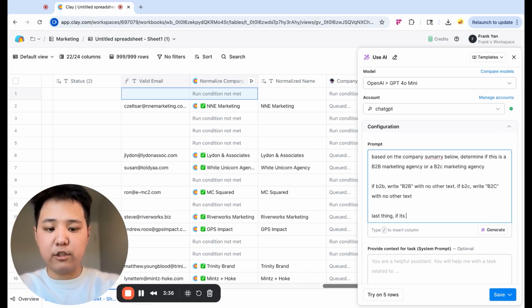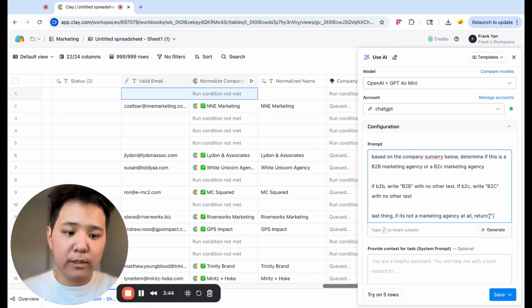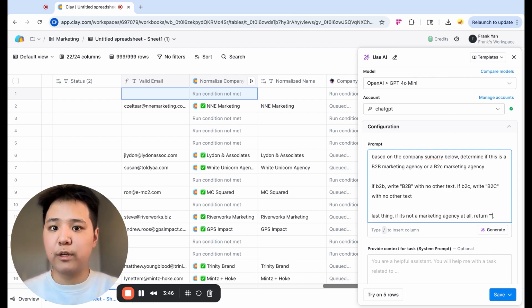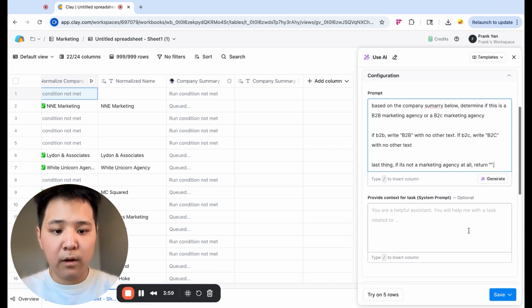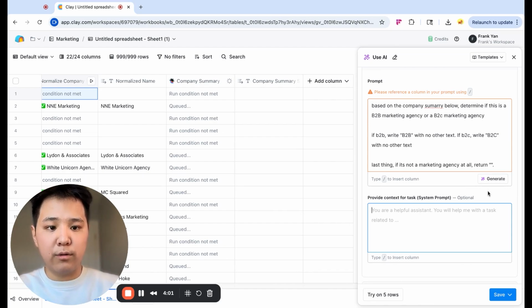Last thing, if it's not a marketing agency at all, return two quotes. The reason why I'm putting two quotes is because ChatGPT is always prompted to say something. So in this case, I'm telling it to literally return nothing by putting nothing between the quotes. If you were just to tell it to say return empty, it's again going to give an explanation. Now we're going to continue on the loop.